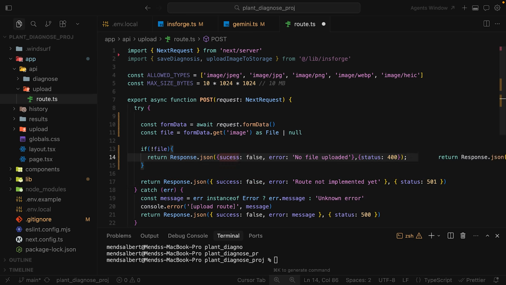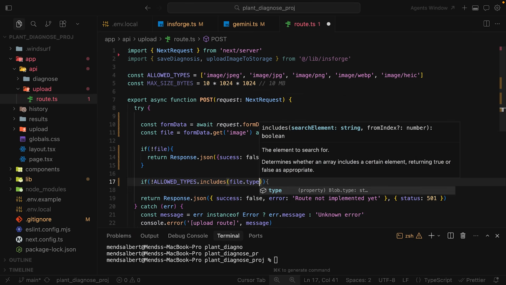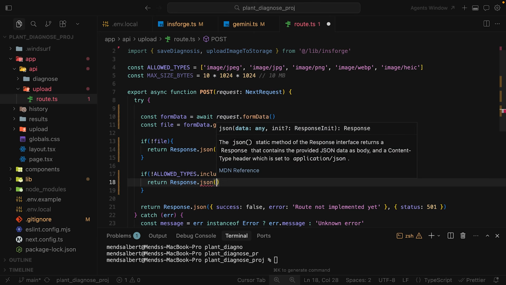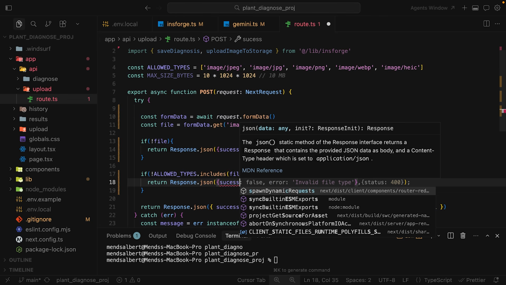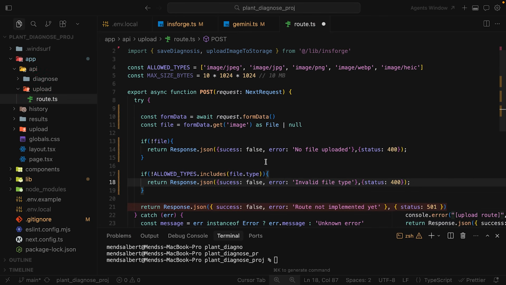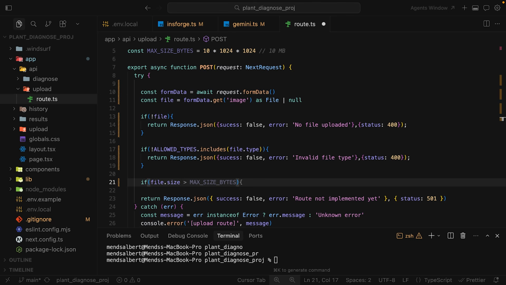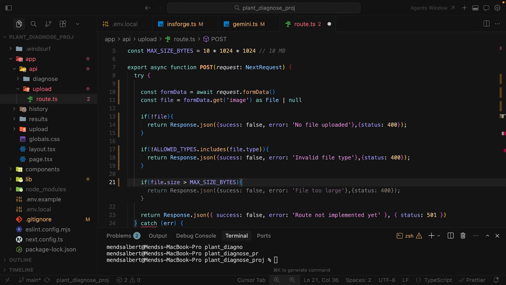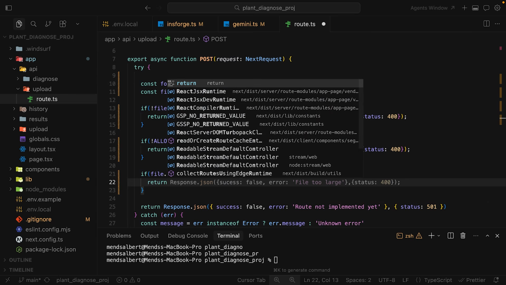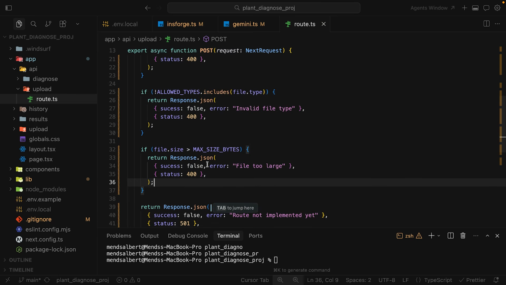Second validation. ALLOWED_TYPES is defined at the top of the file as an array of the accepted image MIME types. If ALLOWED_TYPES.includes of file.type is false, return 400 with invalid file type. Third validation. If file.size is greater than MAX_SIZE_BYTES, which is 10 megabytes, return 400 with file too large. Now generating a unique file name.